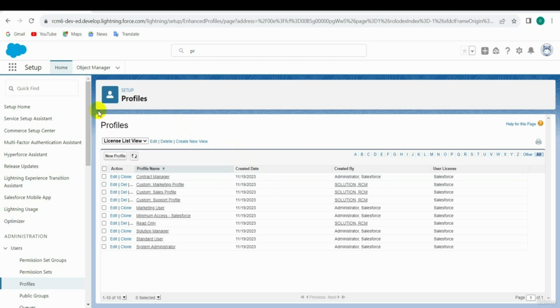There are standard and custom permission sets in Salesforce. The standard permission sets are already present in your org and are provided by Salesforce, and the custom permission sets are created by the administrator or any user according to the permissions available in your org editions. So now I will show how to create the permission set.